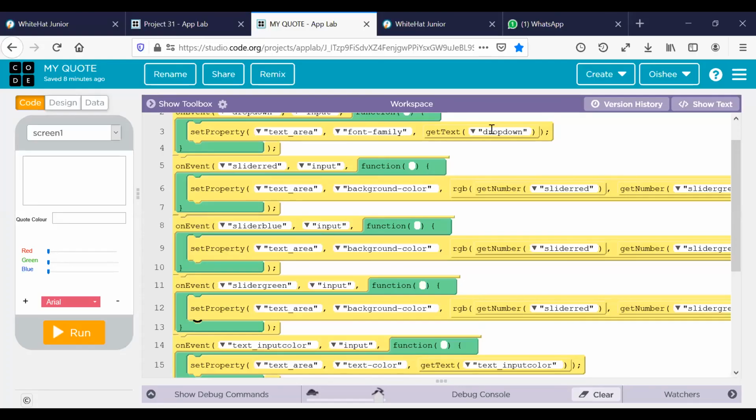I think this was the app designing, the coding and the project was really good.